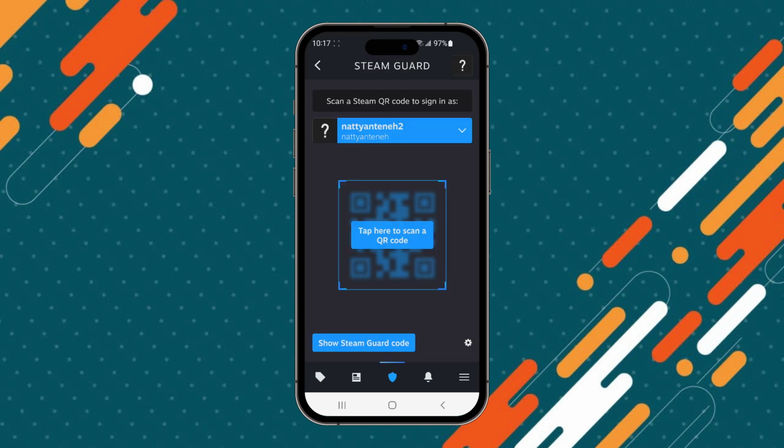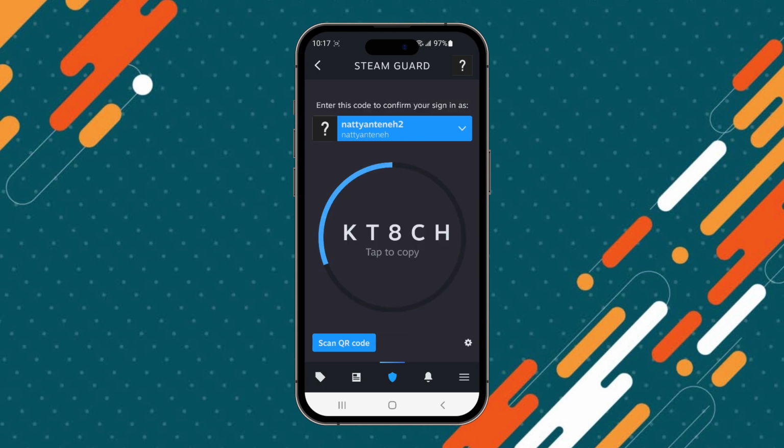And as you can see, I can scan a QR code or show the Steam Guard code. Basically, this is a code that's going to change every, I don't know, perhaps 30 seconds. So as you can see, the blue line is going to run out, and when it begins to circle again, it's going to change the code, and that's it.